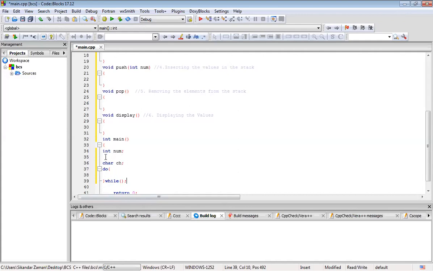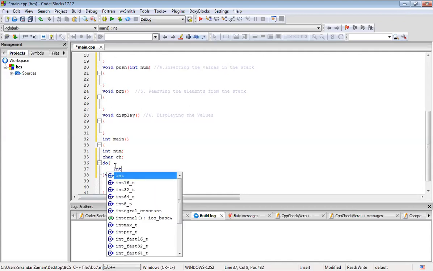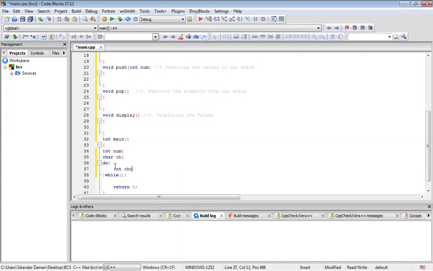Okay, int number, but I'm inside the main function. I have declared a variable number whose data type is integer. But before starting my function, I also need to initialize my stack, character ch. So I will go here, inside the do while loop. Inside, I will implement my function, int choice. What will be my choice?